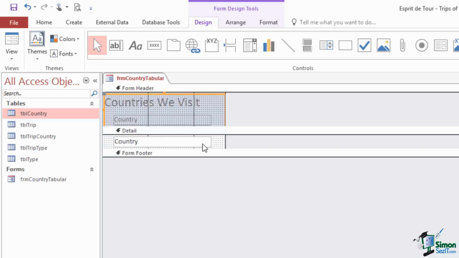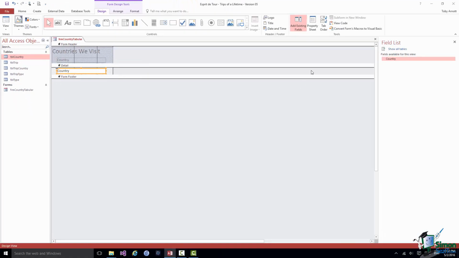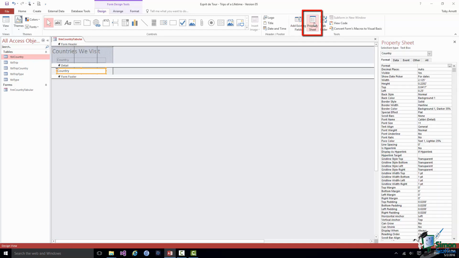This is the field that holds the name of the country for each record. If I click on the edge of that, that's now got that orange border. And if I click up here in the Tools group on the Properties sheet, I can see the property sheet for the selected object.